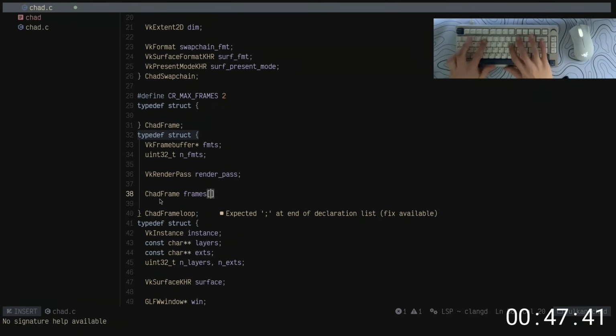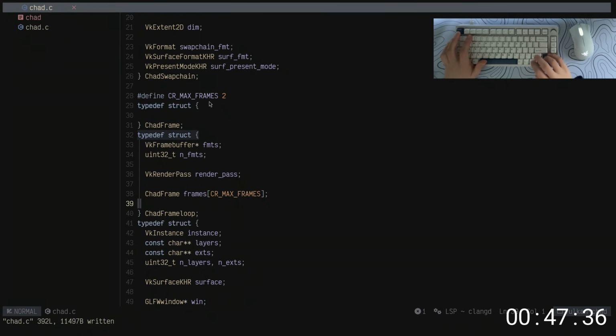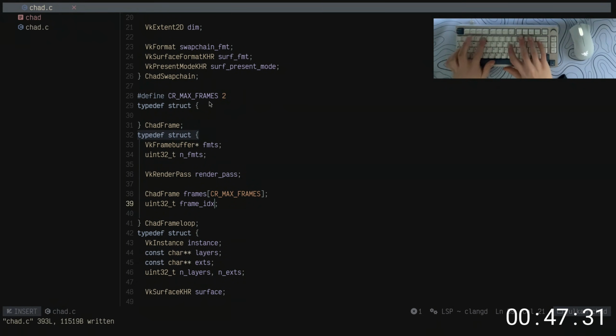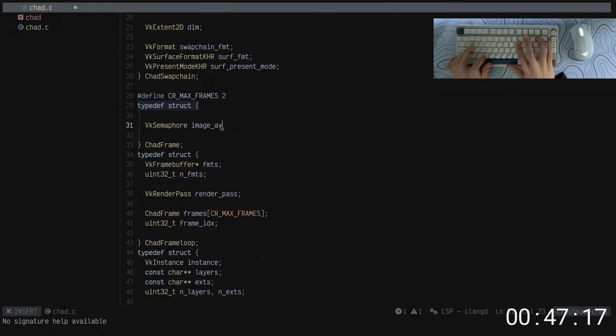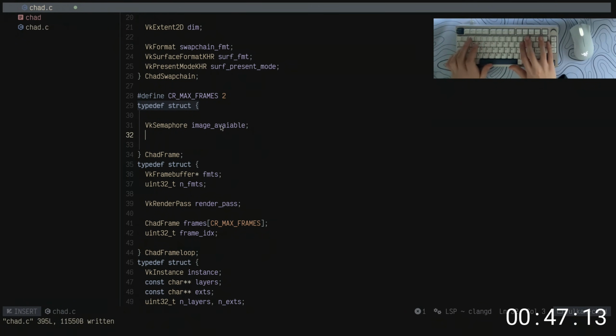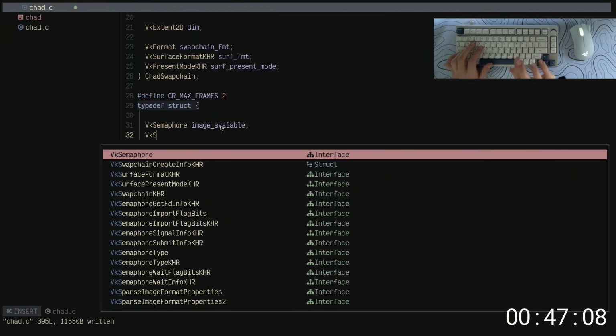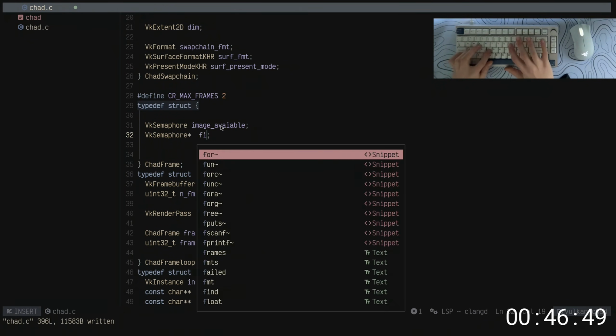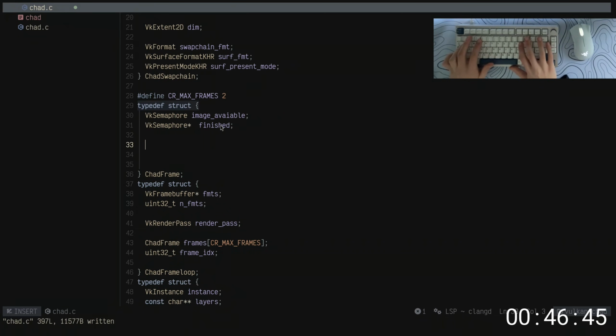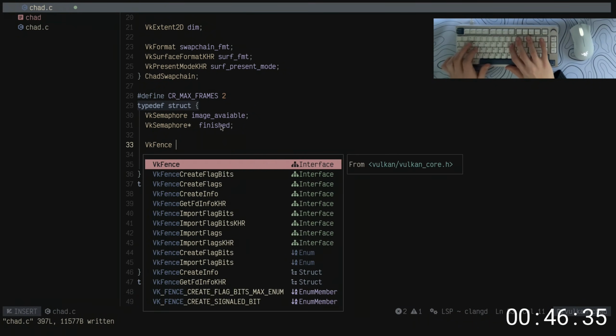Because this is basically our ring buffer of frames. This is the entire reason we have a separate struct for this frame loop, because we want a frame index and a ring buffer for that. Then per frame we need fences and semaphores. The frames will need the image available semaphore, which we will get from the extension acquire image for the swap chain. Then we need an image render finished semaphore per frame. Vulkan just requires you to have it like that.